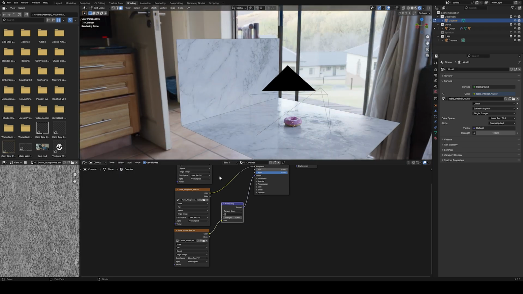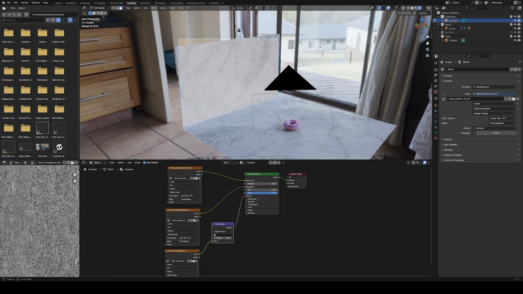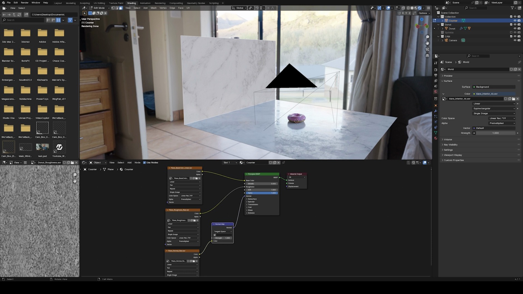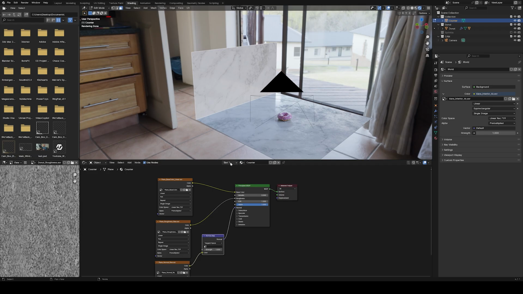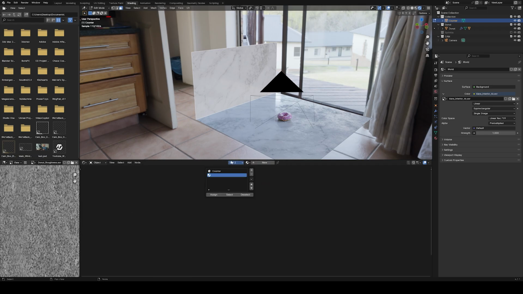Okay, so now we want to add a separate material for this wall here. There's a couple different ways to do this. I would rather keep this contained in one object rather than separating this and having this as a wall object. So what I'm going to do is we're going to go down to our slots here. We're going to hit the plus button to make a new material ID. I'm going to hit assign so that it'll actually assign it to the wall.